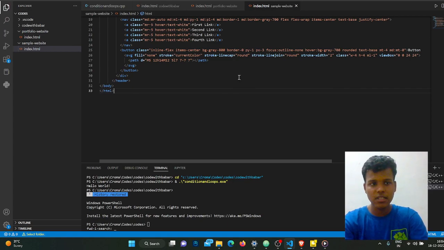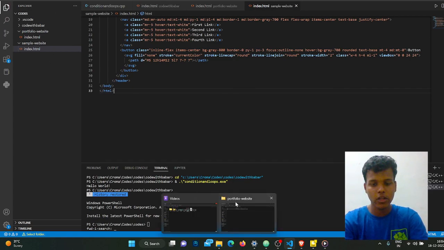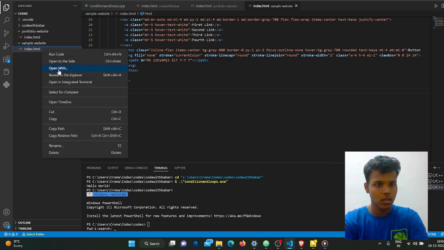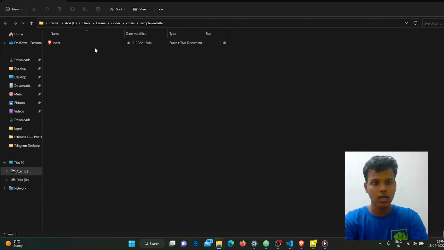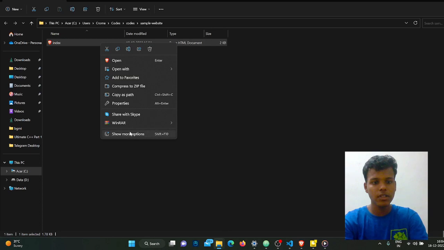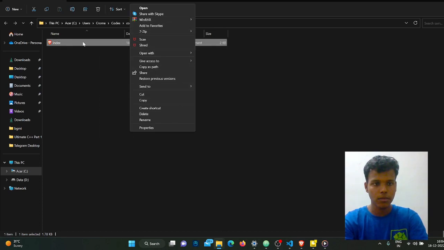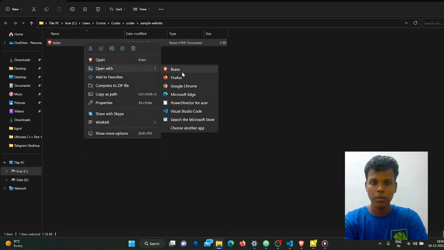Okay, just save this and go to the folder where you have your file saved. Now click Reveal in File Explorer, and open the file with the browser that you are using. Open with Brave.